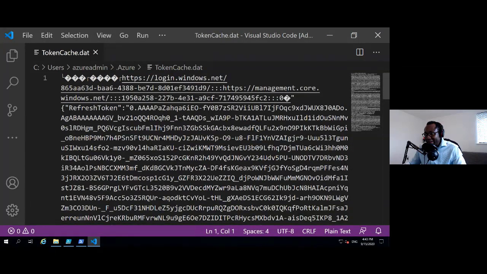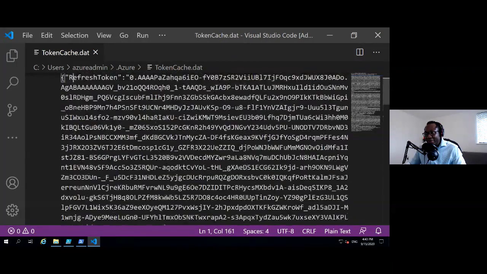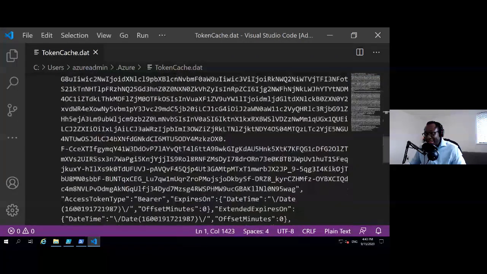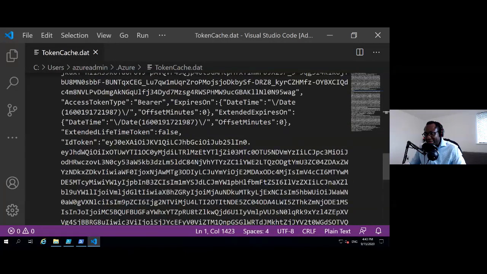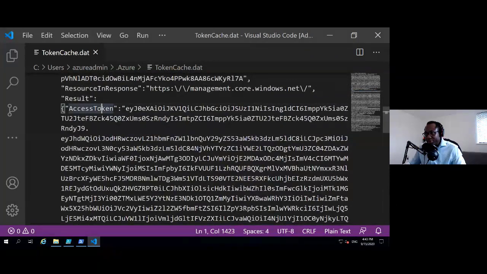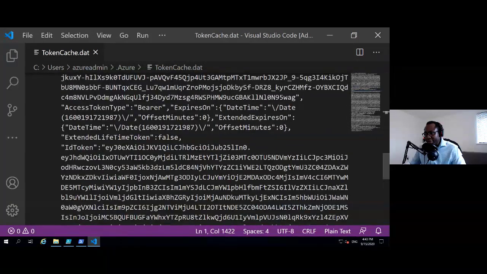What you're seeing here, you can actually see different tokens that are cached on this system. You can see the refresh token, you can see the access token, and you can see other things like the extended, the ID token and other information there. For example, this access token, you can see the expiry of this access token is in epoch time format.